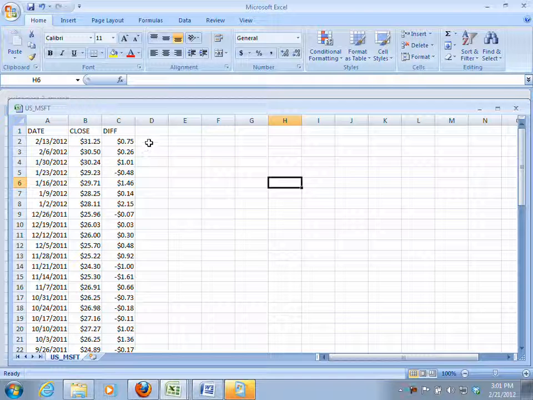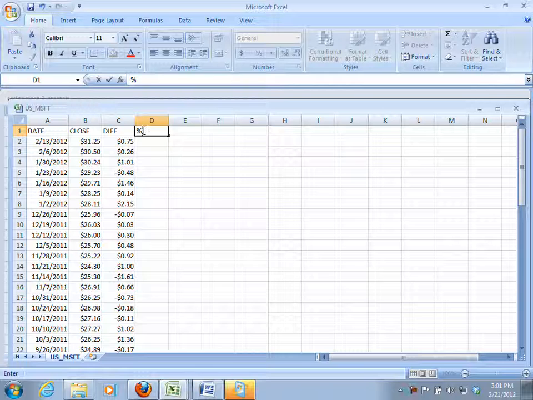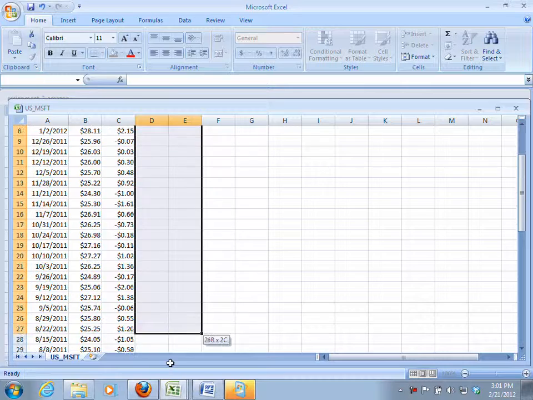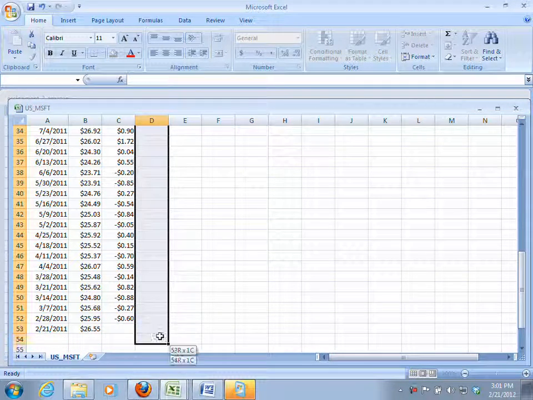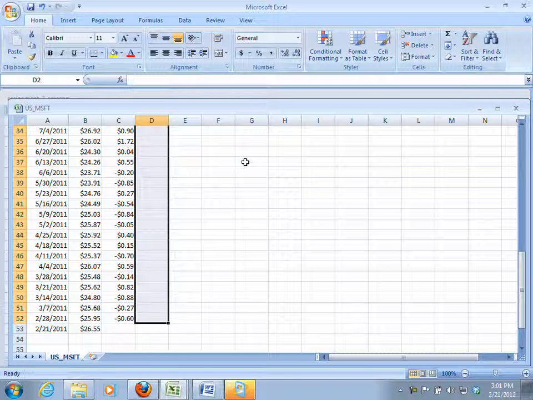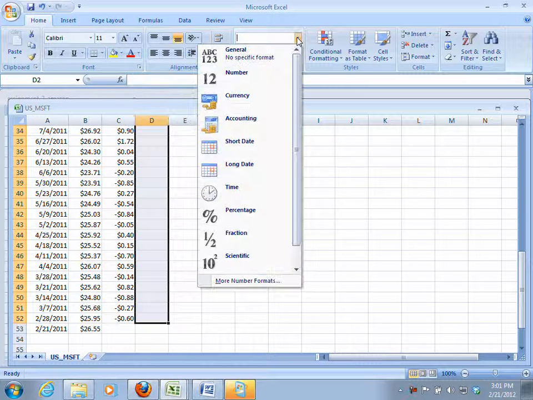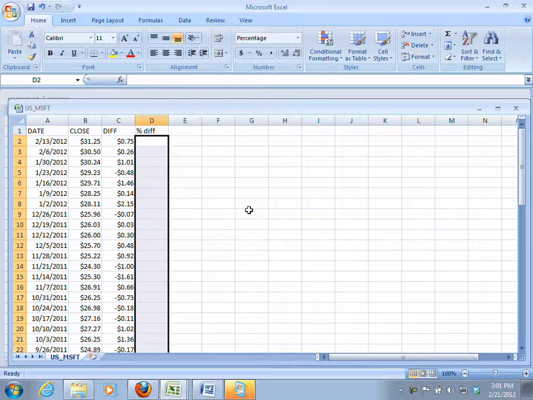Now I'm going to say percent difference. There are different ways of doing this, but one way is I'm going to mark off this whole thing here. And now up here I can just declare that to be a percentage. And so the percentage of this divided by that. So I click left, hold down.